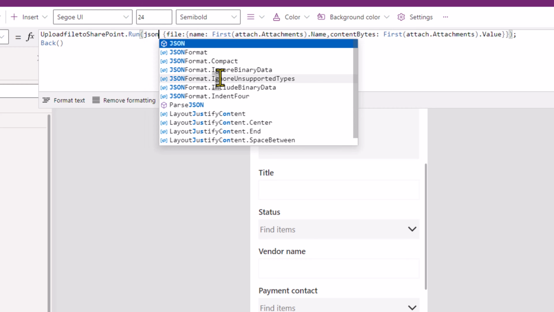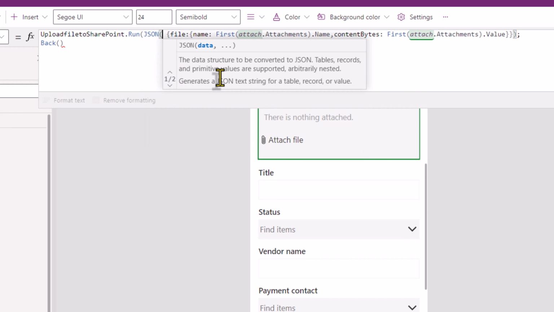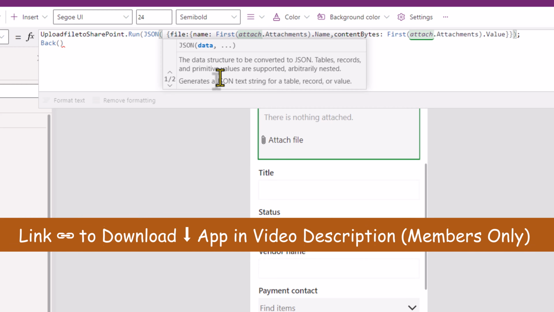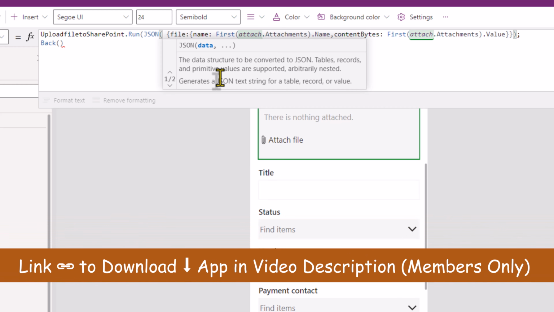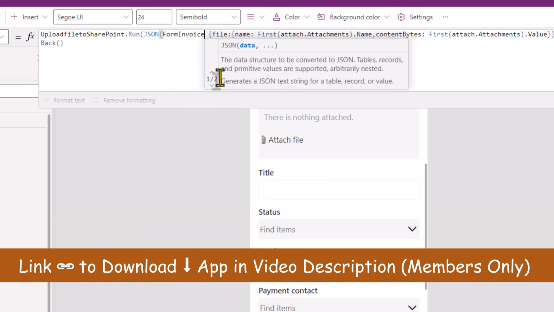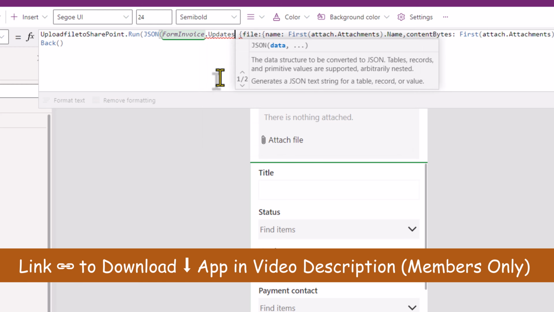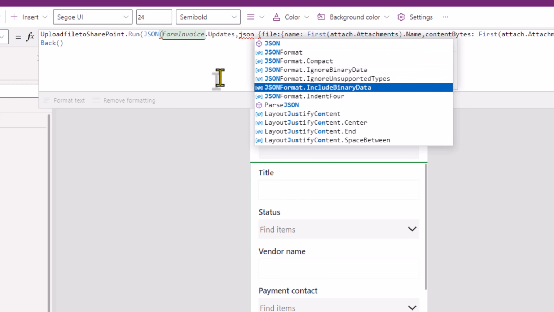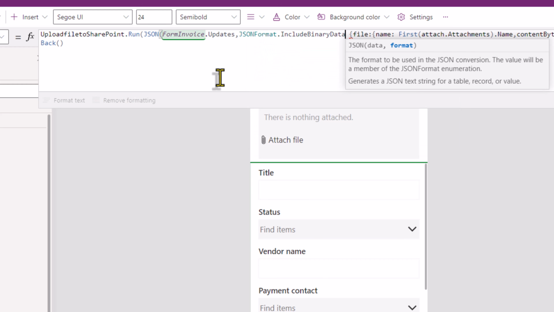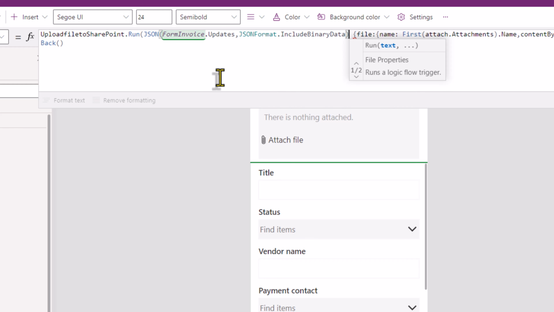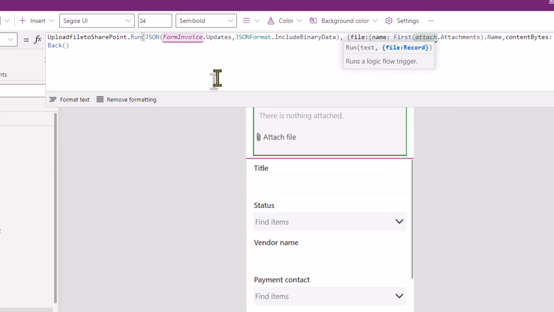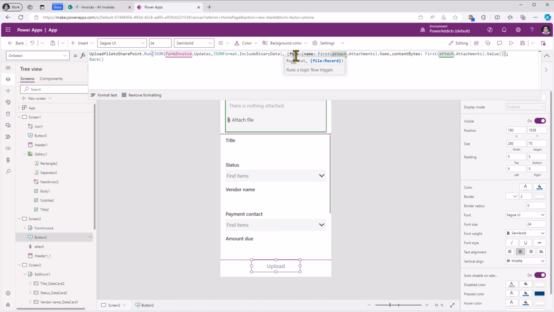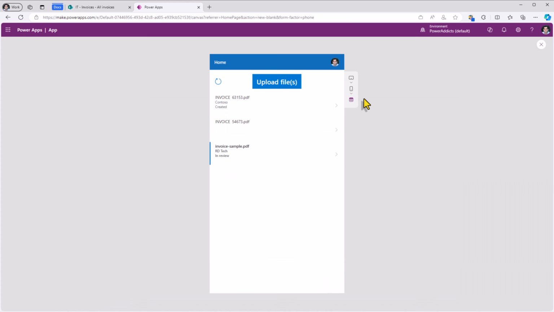So in Power Apps, we have a JSON function. The first parameter it expects is data. That would be my form control dot updates. And the second parameter is the format. I'll use JSON format dot include binary data. I'll put a comma. My second parameter is the file parameter. No changes there. Now let's go ahead and test this out.